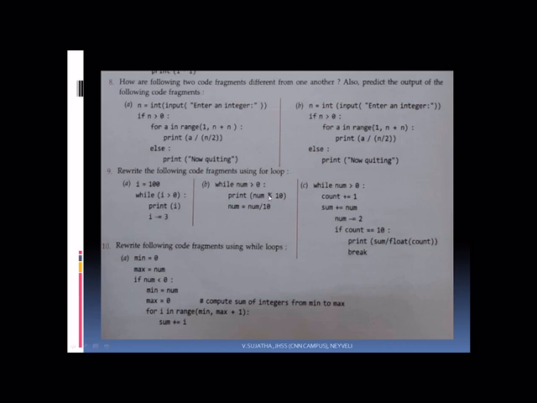Then, rewrite the following code fragments using for loop. They have given while loop snippets. Now you are going to convert them to for loop. Whenever you are going to convert to a for loop, what you have to do is find the lower limit and upper limit and what action they are doing. That you have to find out very first.